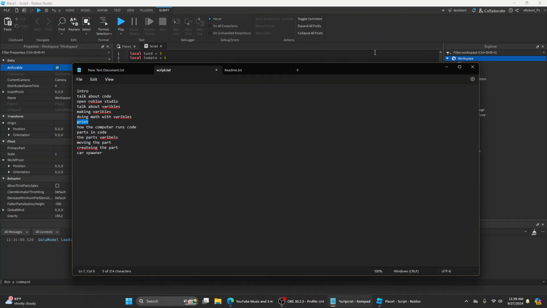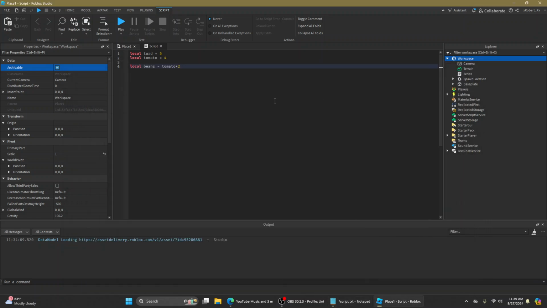Alright, so how do we actually see if it's working or not? That's what print is. Print's a function. You can tell anything's a function because it has a name, and then it has parentheses after it. And in the parentheses, you put the stuff that you want it to say. Alright, so what print does is it takes whatever you put into it, like the number or text or anything, and it'll print it out.